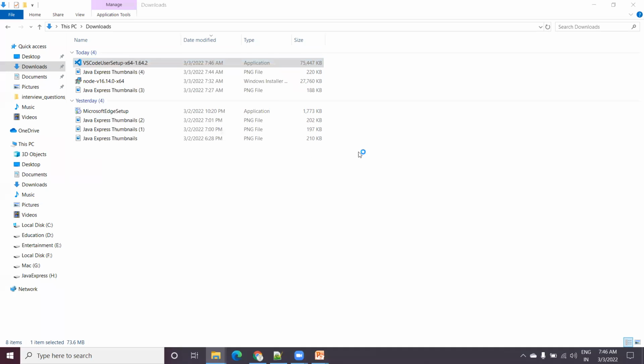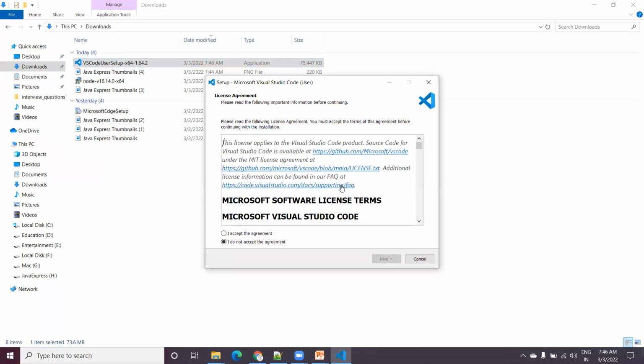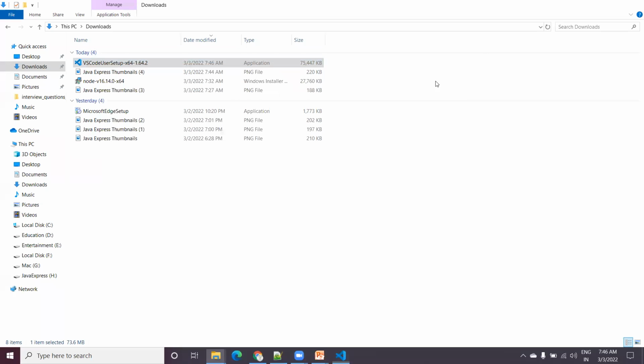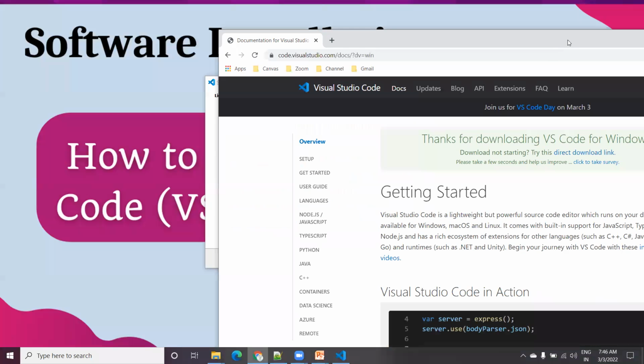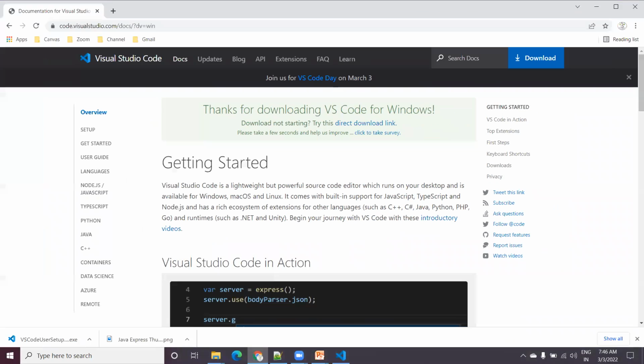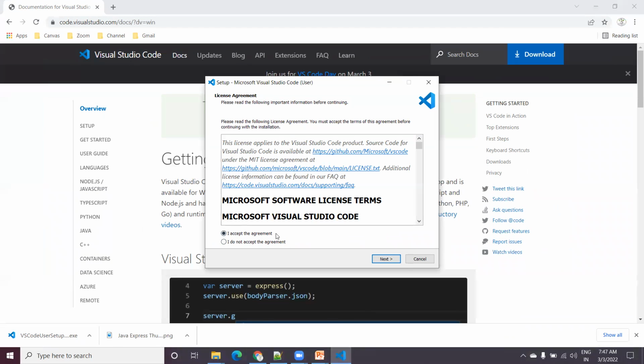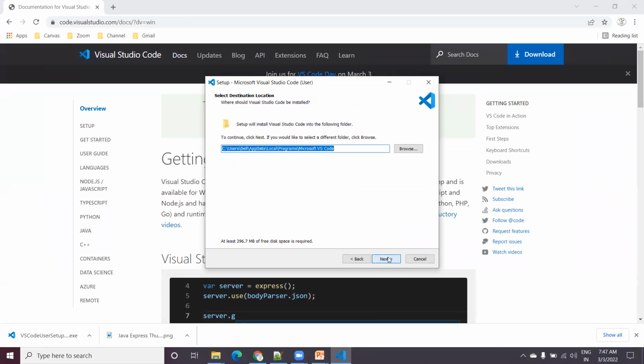Click on open, and it will take a few seconds to install your Visual Studio. Click on accept the agreement, and let me minimize everything here. Okay, where is that software? Yes, you can accept the agreement, click on next, and this is the default path, so click on next. Here if you want you can create a start menu folder. If not, you can ignore this option and click on next.